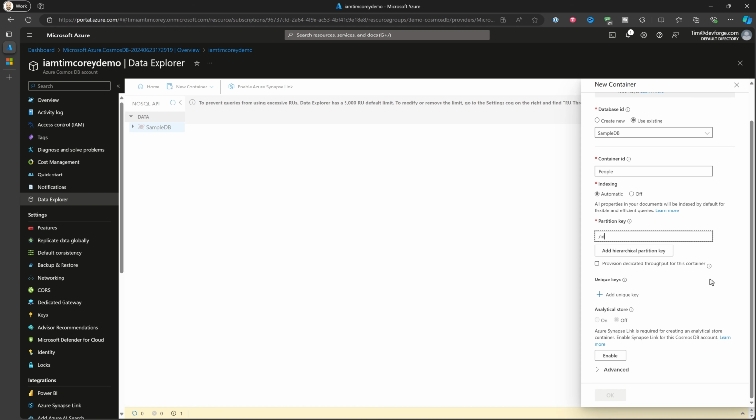So if you choose the ID, which is typically a string value like a GUID, then that will have separate logical partitions for each different GUID, which is a lot of logical partitions, and that's okay. And that will allow for very high read or high write scenarios very efficiently.